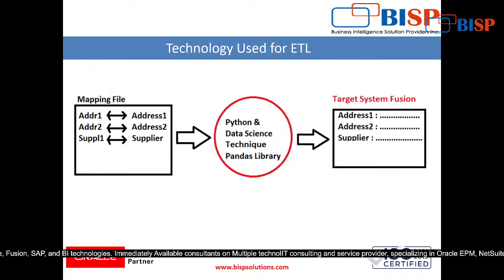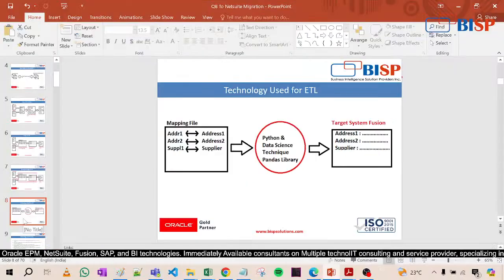Now the next stage is the technology used for ETL. Here we are using Python and data science concepts. Why Python? Because we need to speed up the process. Suppose there are 100 vendors, and in every vendor record the address has some special characters. We can't deploy one person to check each and every cell for special characters, so we have to speed up the process. The process we have used here is the mapping file, Python data technique, pandas library, and then the target system. So the target system Fusion file is now created.